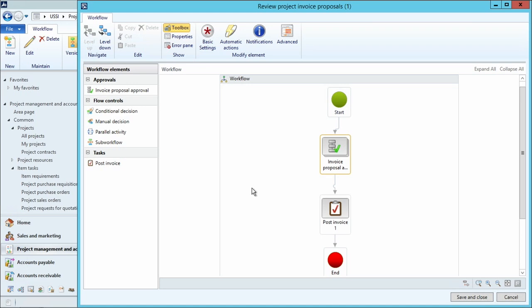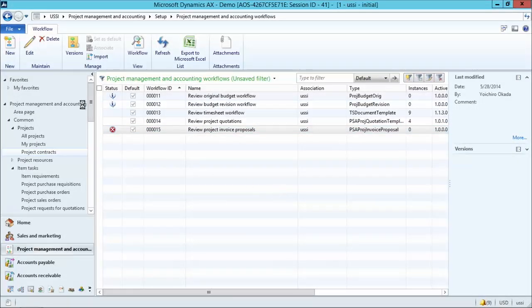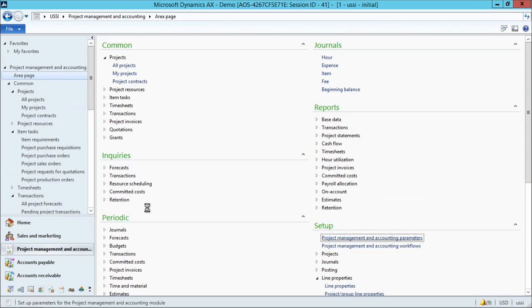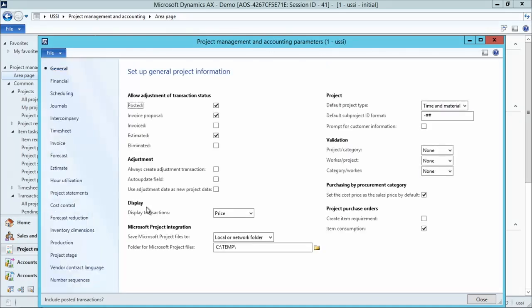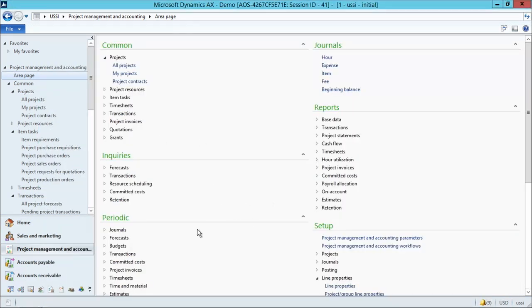And we see by default, workflow processing of invoice proposal is not turned on for projects in AX. Let's go ahead and see how we can turn that on. By default, invoice proposals can be posted outside of workflow. If you want to have workflow-based approval, go to the project management and accounting parameters form, navigate to the invoice section, and you can enable invoice proposals processing in workflow. Once you have this checked on, you will be able to see the workflow bar on your invoice proposals list page.